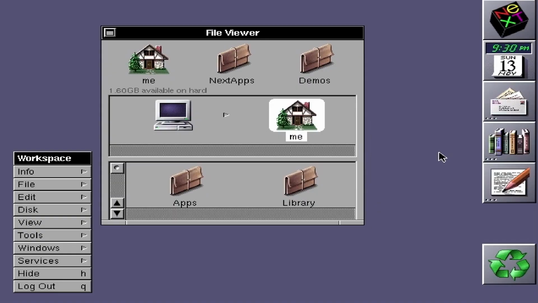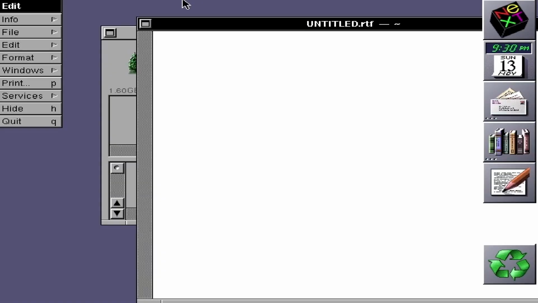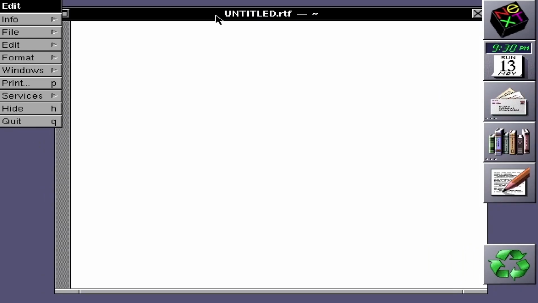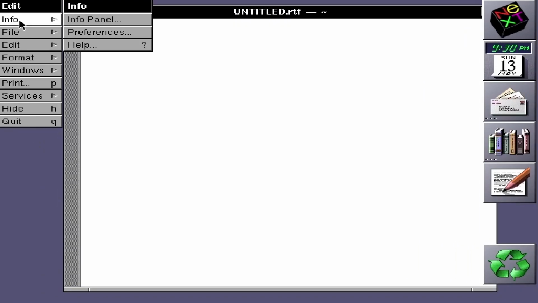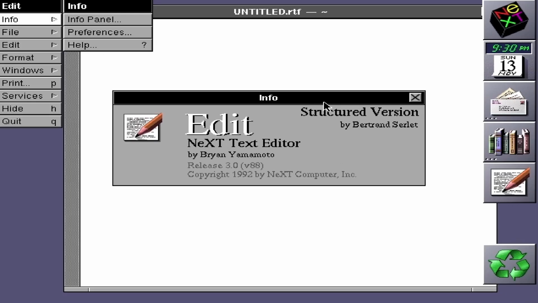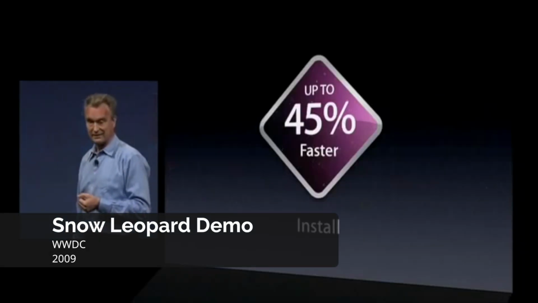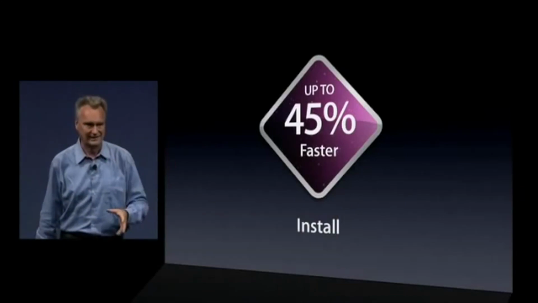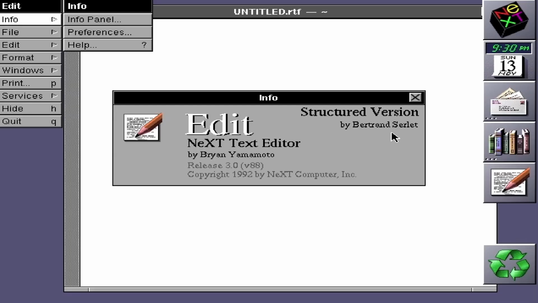So let's take a look at some apps. So here we have Edit. This is a text editor. And fun little tidbit, if you go to the info panels of certain apps, you will see the credits that show the people that work on the software. You will notice some names pop up. Bertrand Serlet, does that ring a bell? He was at Apple for quite a while after the NeXT acquisition. He is not anymore, but he was at a time.